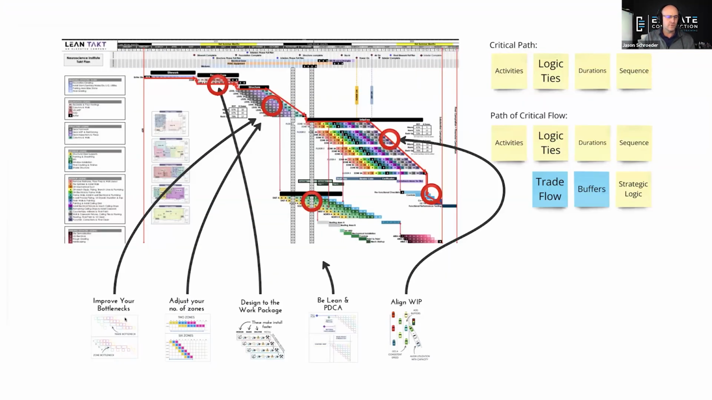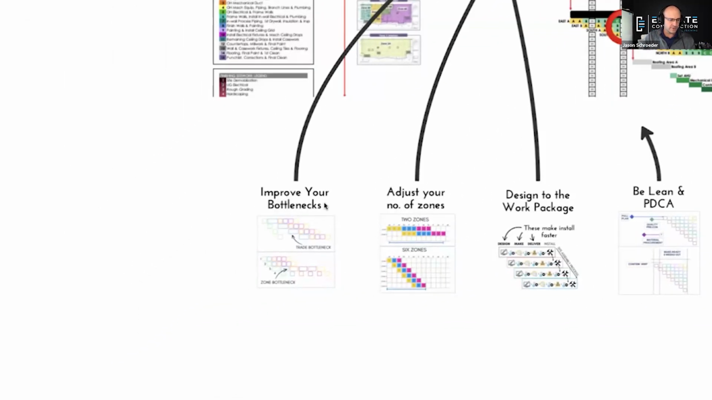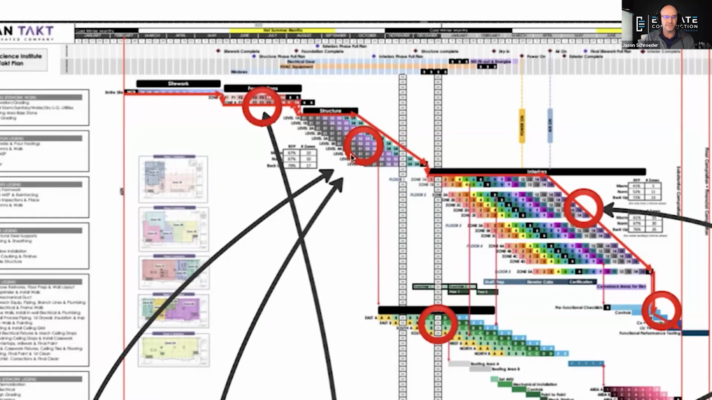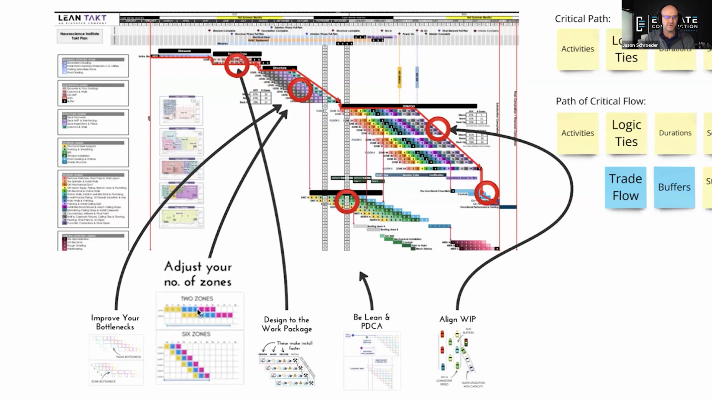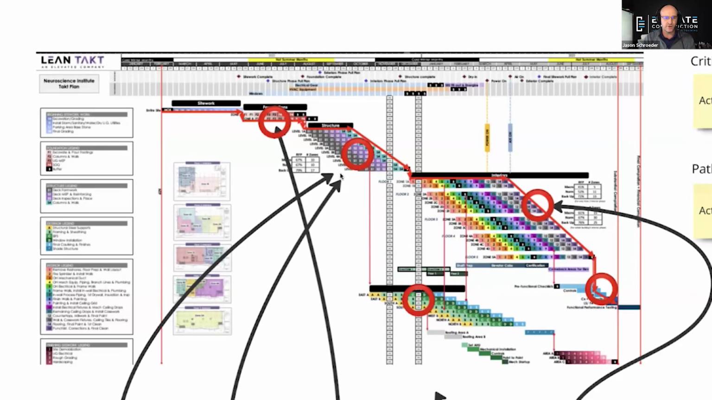So real quick, when you want to accelerate your project, you can look at your bottlenecks, your trade bottlenecks or zone bottlenecks, and optimize them. You can see that right here on the plan, and you can see that we have already optimized for that. You can adjust the number of zones that you have and have more zones or smaller zones to go faster. You can see that in your seeing takt plan, in your macro level takt plan.